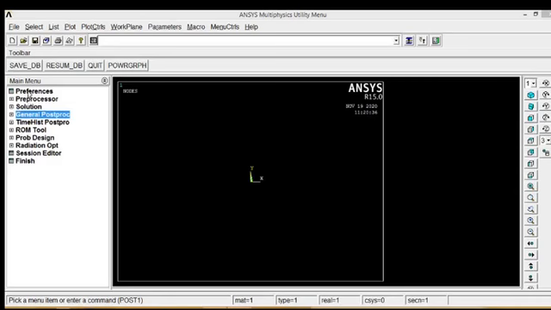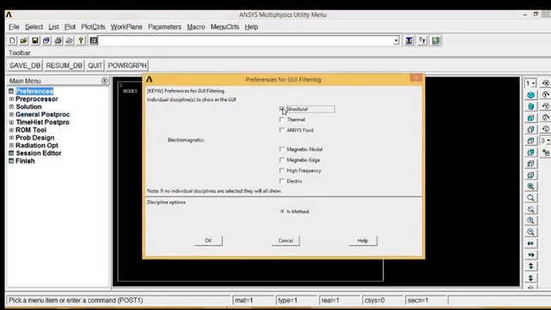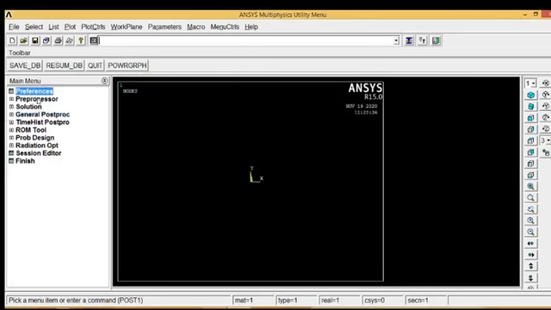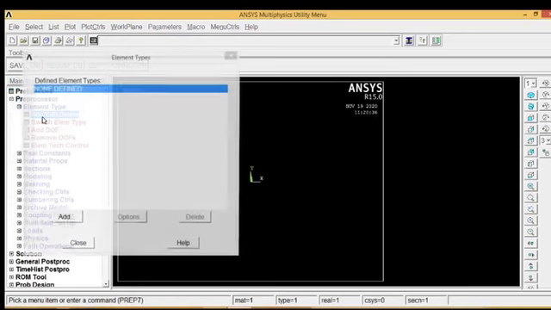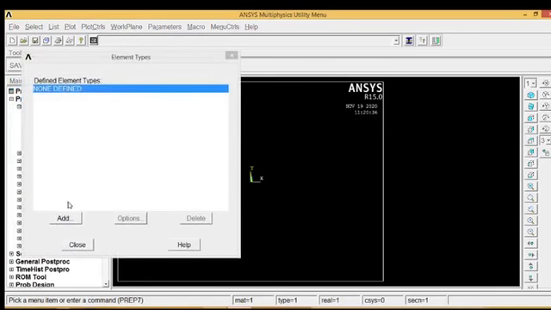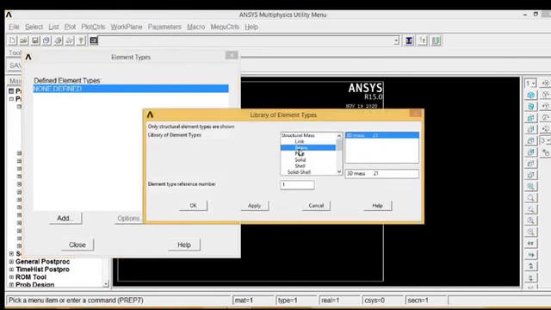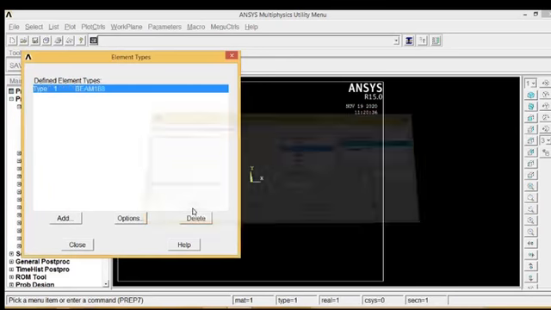You first go to preferences, structural, H method, click OK. Next, preprocessor, element type, add, edit or delete. Go to add, beam, 2 node 188, click OK, close.